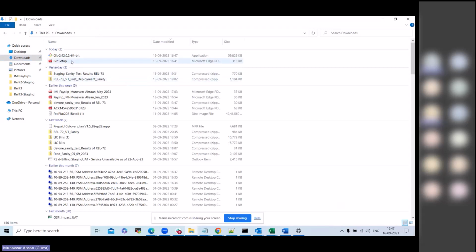Just double click there. Do I need to copy it to the D drive or something? No, just double click. This is just the setup folder, right? It will take you to the actual installation.